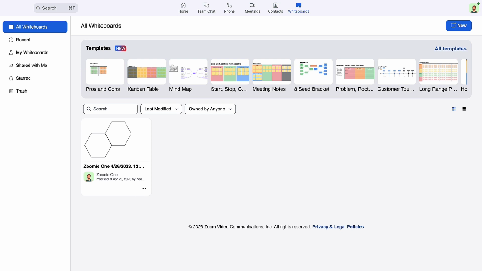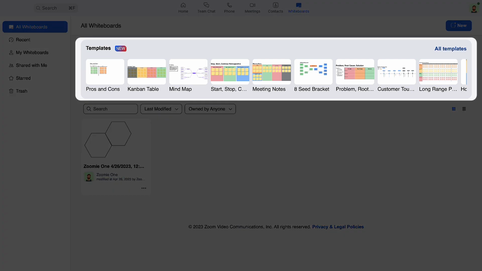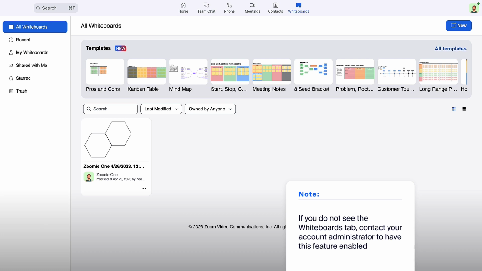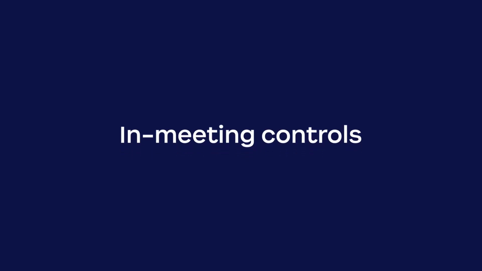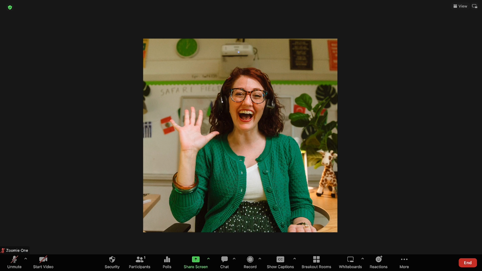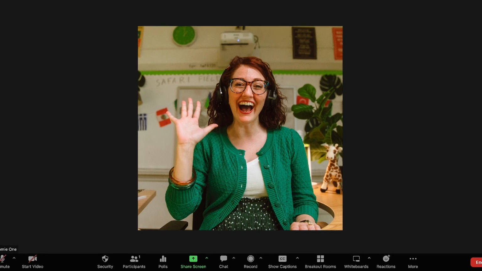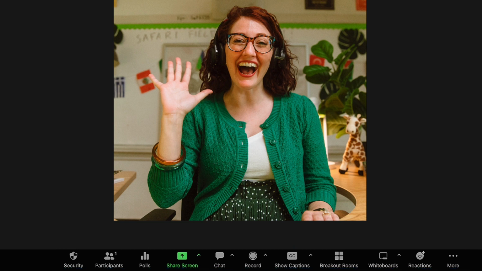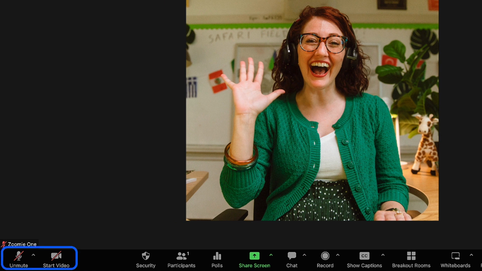The Whiteboards tab shows your whiteboards and lets you create a new blank whiteboard or create one from one of the many available templates. If you do not see the Whiteboards tab, please contact your account administrator to have this feature enabled. Once you have started or joined a meeting, you can access the meeting controls located at the bottom of the meeting window. These controls include managing participants, share screen, chat, record, show captions, and more. And of course, you'll have your audio and video buttons to manage your audio and video in your meeting.